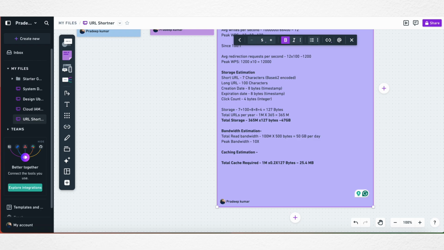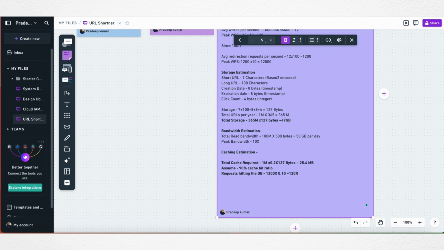So the requests hitting the DB, from the 1200 which we have taken earlier, that is per second, the average redirection requests per second is 1200. And if we go with this, so almost 120 requests per second, right? So we can also mention this: assume 90% cache hit ratio and requests hitting the DB. So guys, we have done with the capacity estimation.